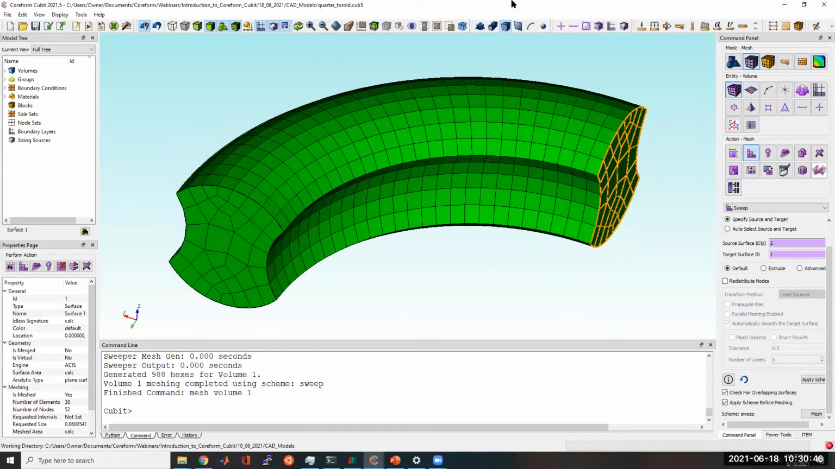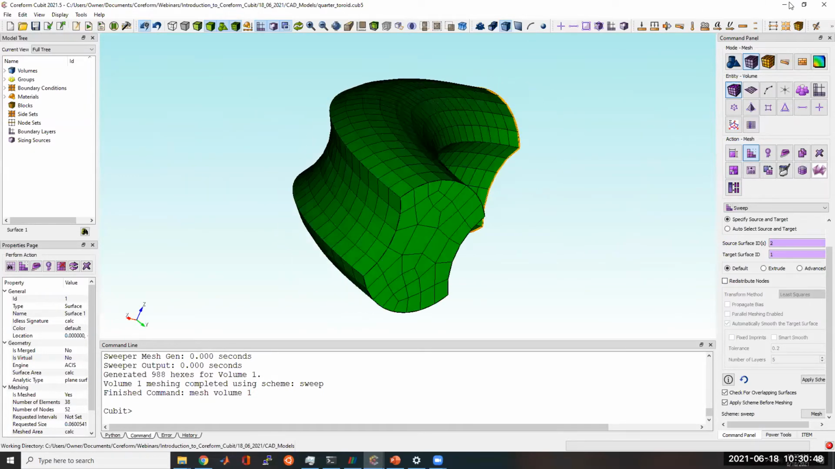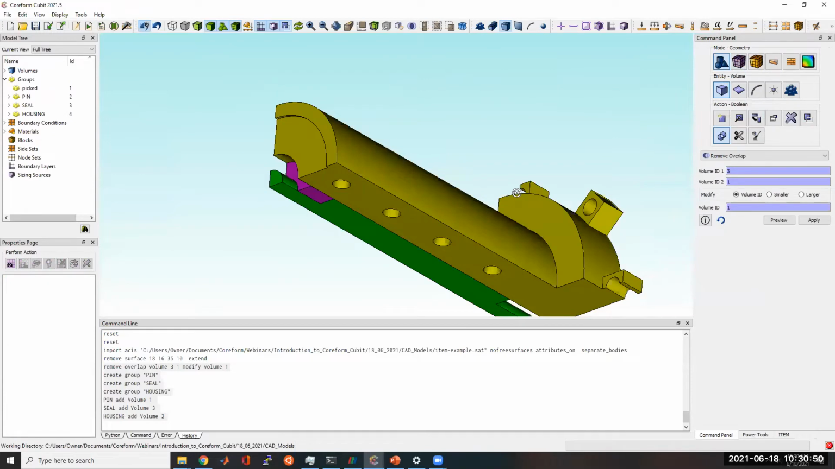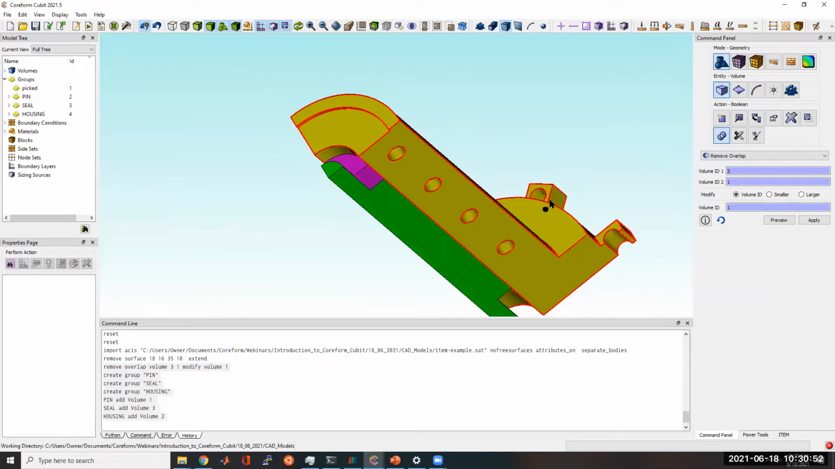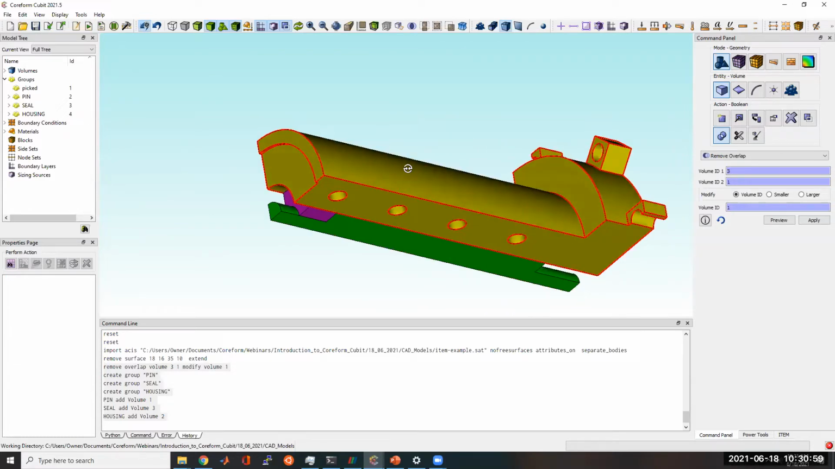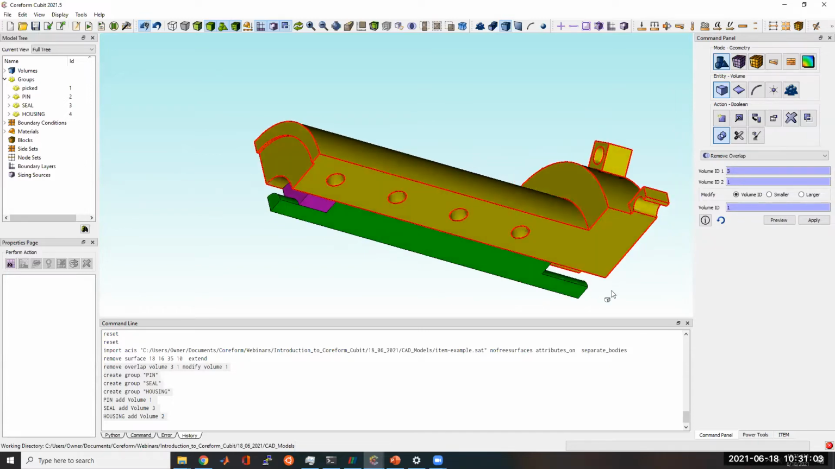And so the trick in Qubit, or with hex meshing, is to take some complex geometry like this and to break it down into subregions that are individually hex meshable with the given algorithms in Qubit. And so let's go through and let's actually build a hex mesh on this geometry.